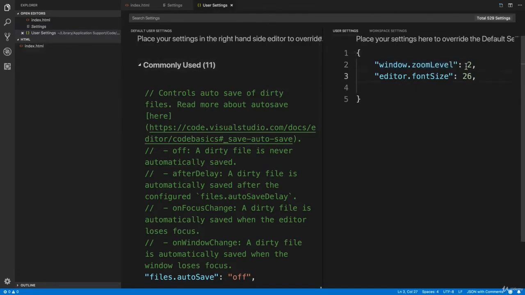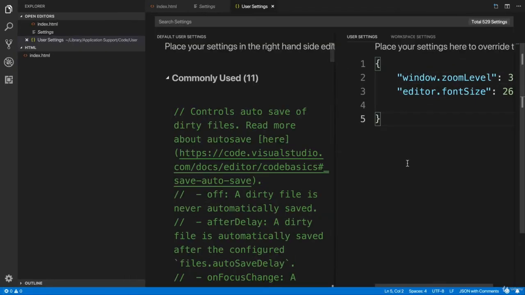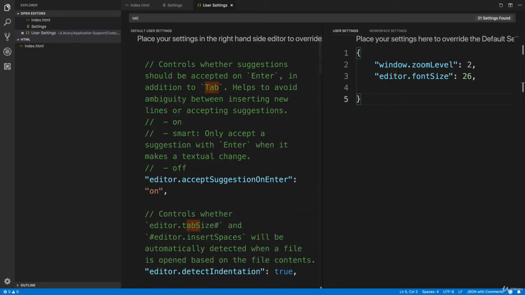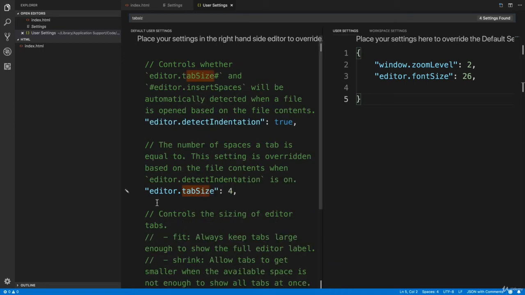So for now, your zoom level, let's say, is at 2. However, if I press it one more time, notice it's going to zoom in, and now my zoom level is going to be at 3. Now, within this screen, the way it will work is similar, because again, we can look for something. What I'm looking for is the tab size. So I can just say tab size, and this is going to bring me to the editor and tab size.